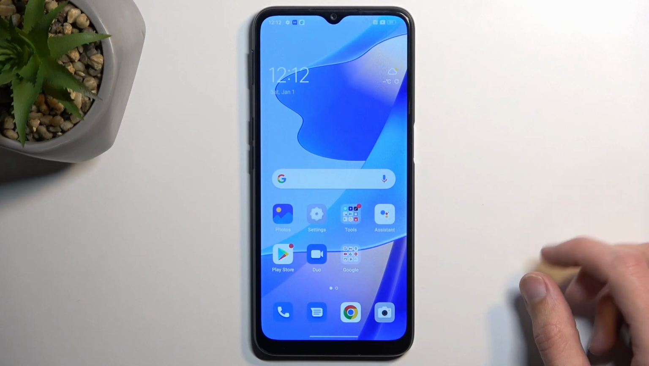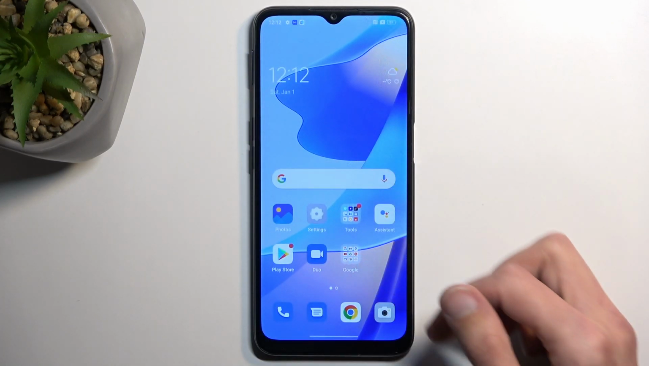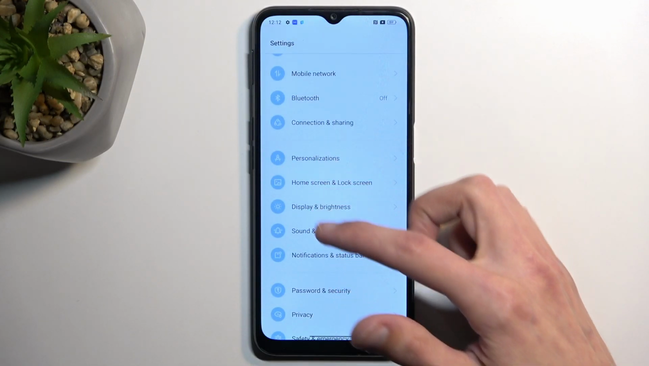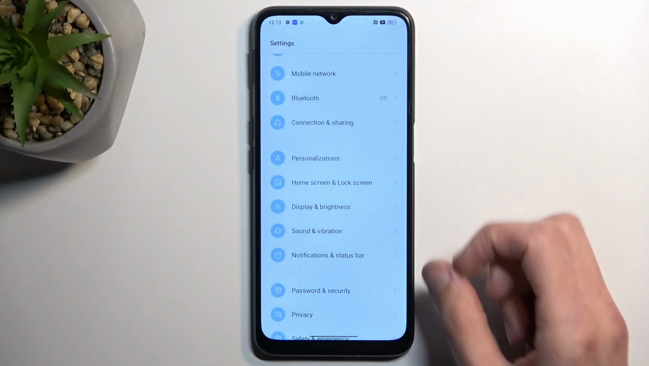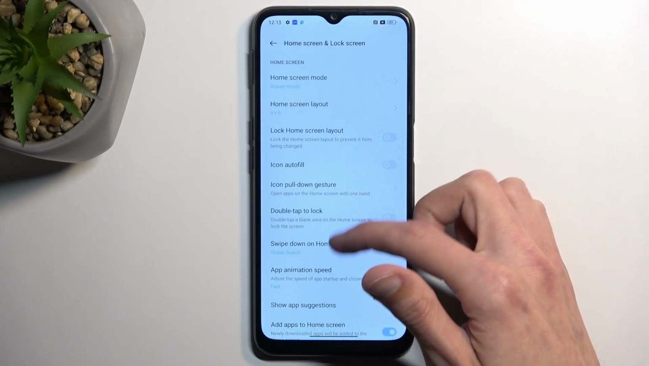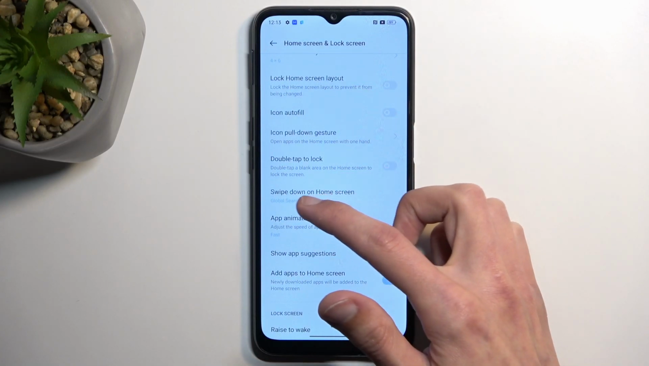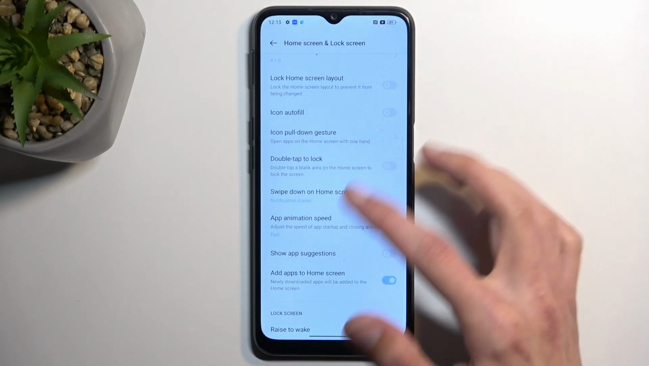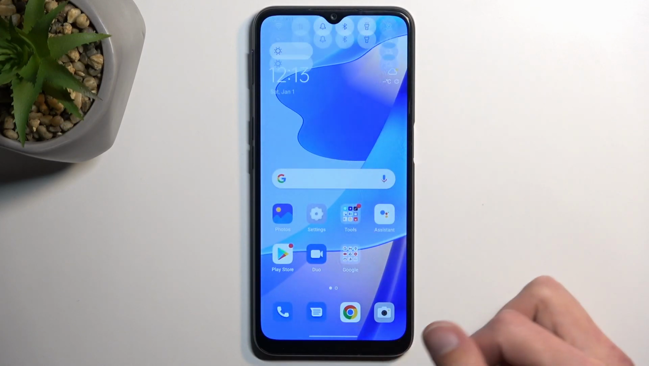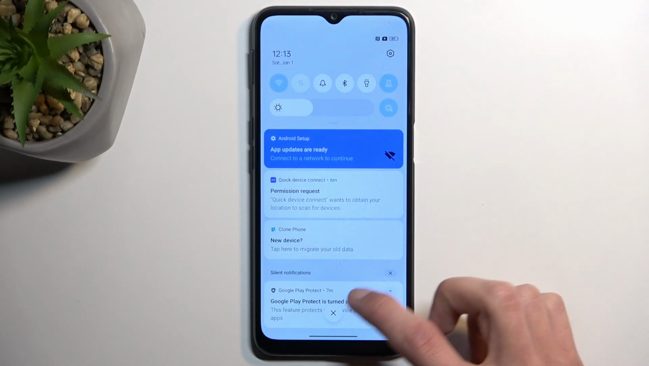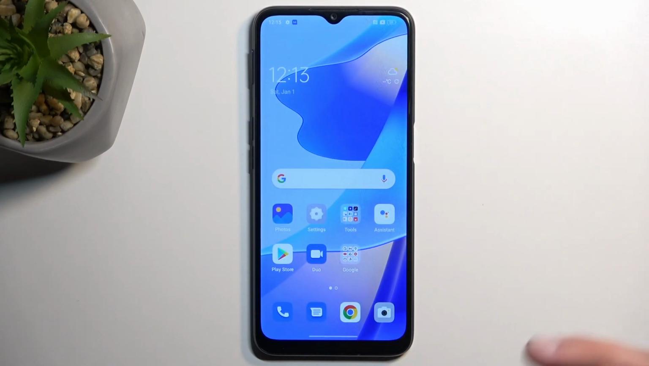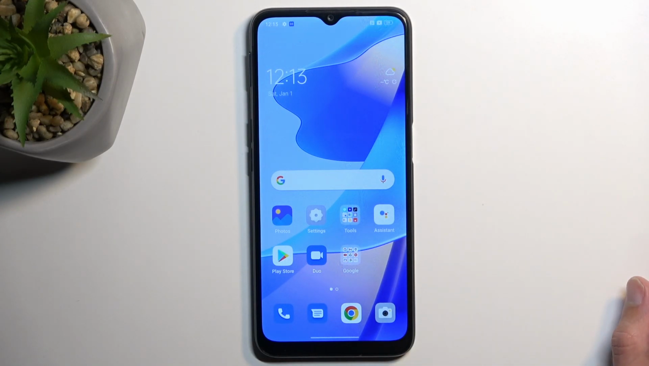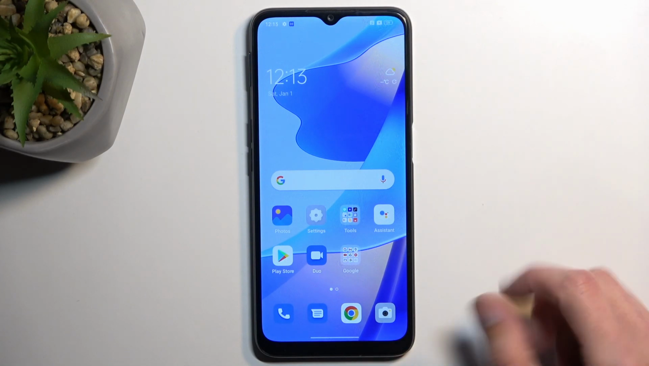Now moving on to the next option, it's going to be the swipe down for notifications. By default we get search, I believe. Yep, search. But you can change it to be your notification shade, like this one. So let's go back to home screen and lock screen, and it's somewhere here. Swipe down on home screen, and you want to select notification drawer. And now if you go back and swipe down, instead of the search, it gives you your notifications. So pretty nice change. I do prefer this myself. If you also like to have your notifications within easier reach, this is really nice.